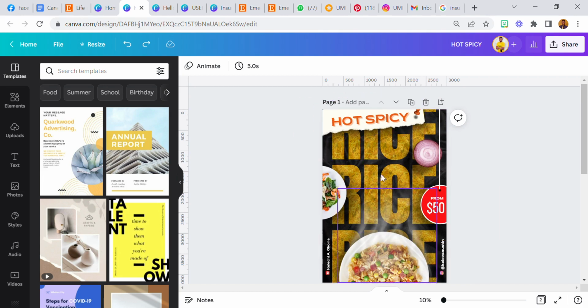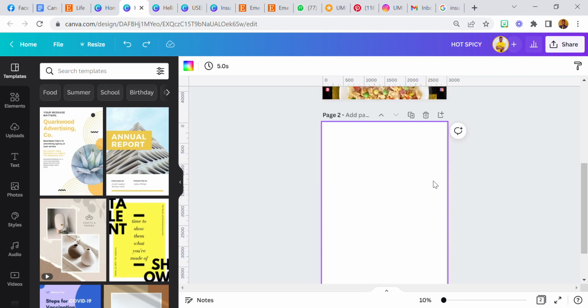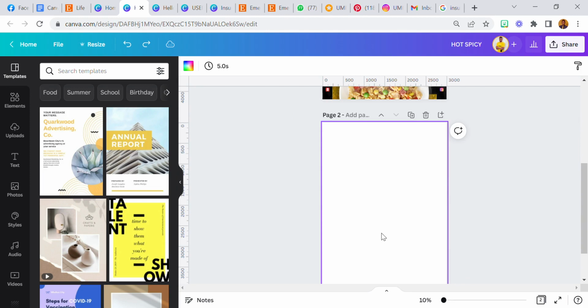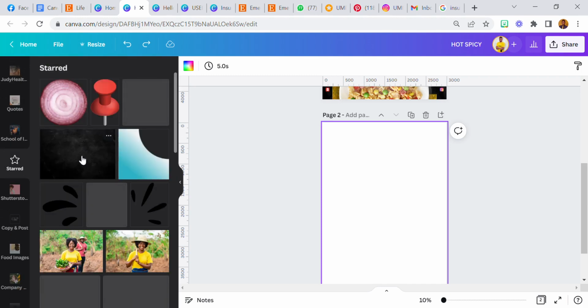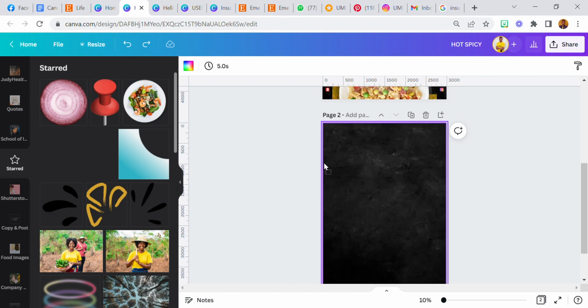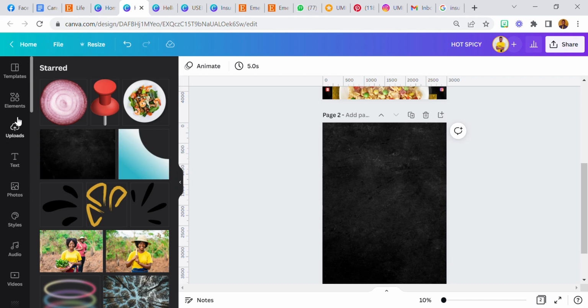So the first thing I'm going to do is set the background. Most of the elements and images I use here, I starred so I can easily locate them. In case you don't know about that, now you do. So I'm going to go to the starred section, and this is the background that I used. I used the black grunge background, so I'm going to drag it here, and then we have our background. Okay, now let's forge ahead.